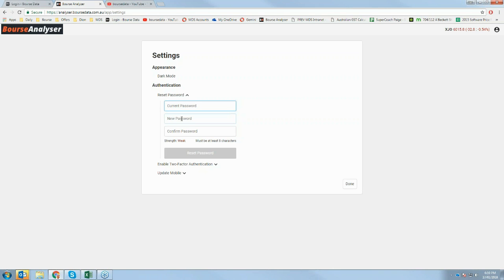Okay. I won't really go into the two-factor authentication. That's a bit more advanced. And if you turn it on, it's a bit of a pain to turn off. So I won't really go down that path right now.